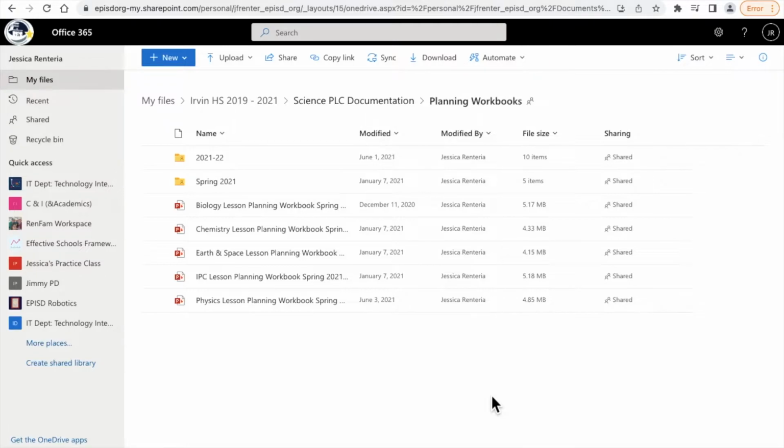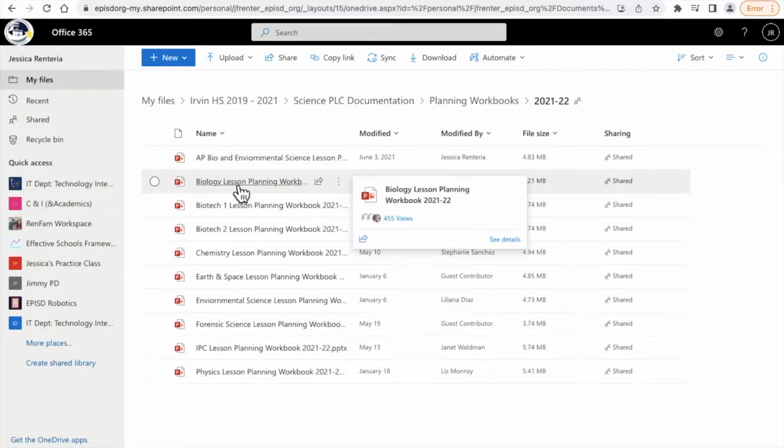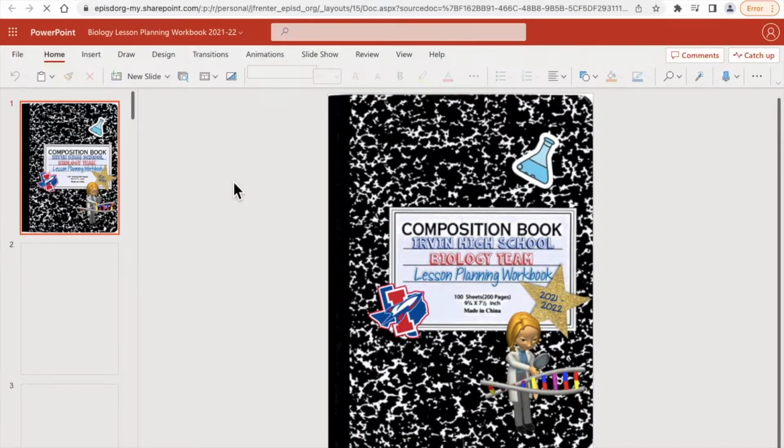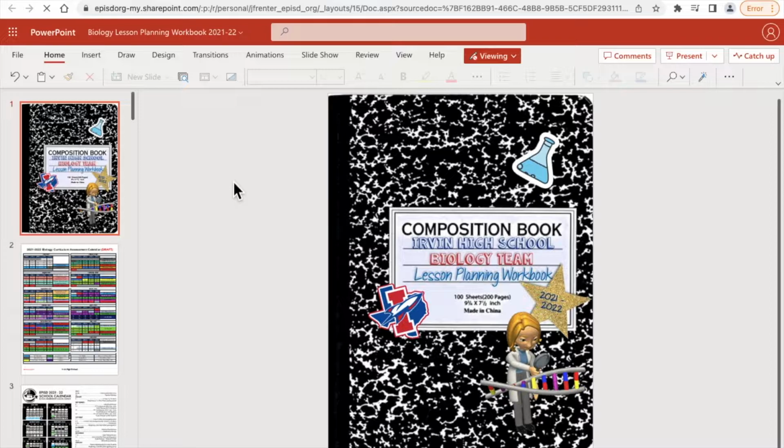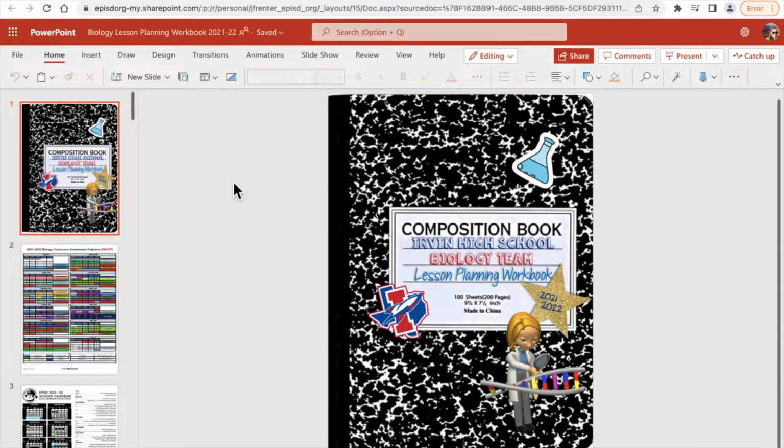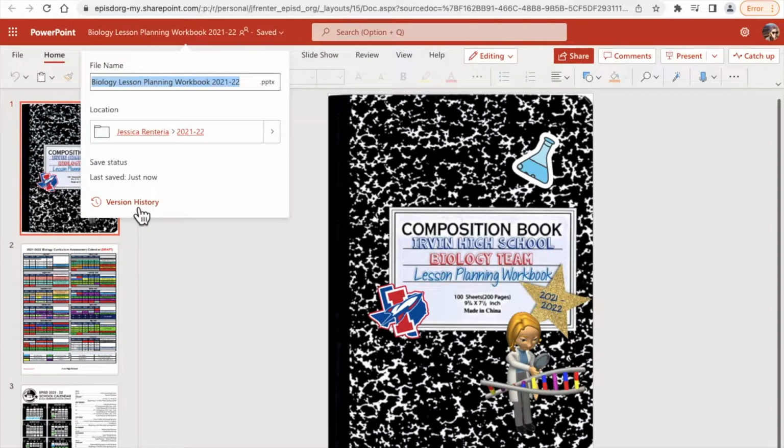To view the edit history of a document in your OneDrive, navigate to the document and open the document by clicking on its name. Once the document has loaded in your internet browser, you can view the edit history by clicking on the arrow next to the name of the document in the top left corner and selecting Version History.